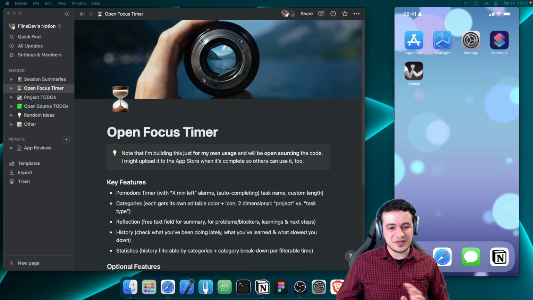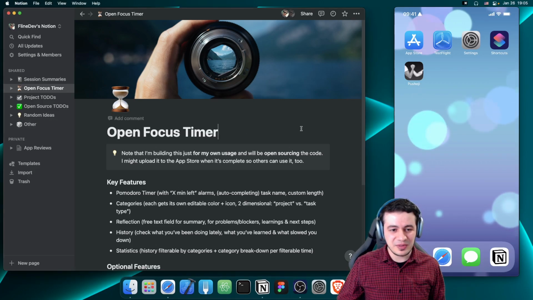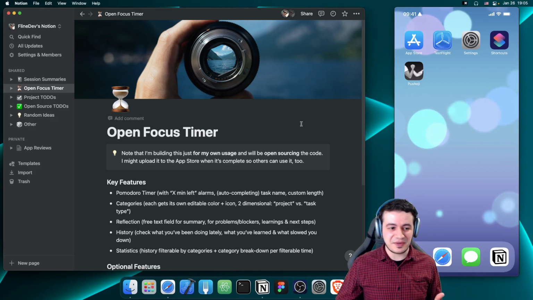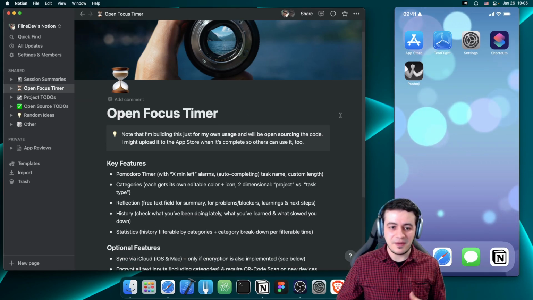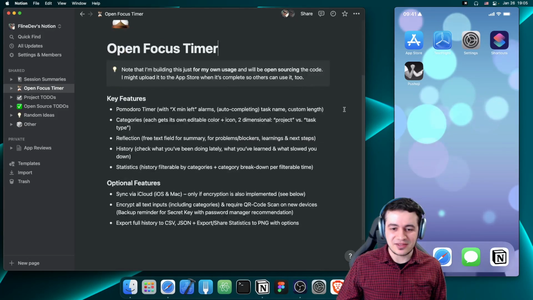And typically on this Wednesday stream, I'm developing on this app, which is the Open Focus Timer app. I explained in my first stream why I'm developing this mostly for myself. And it will be open source for anybody who might want to use it as well. And here's the list of features.